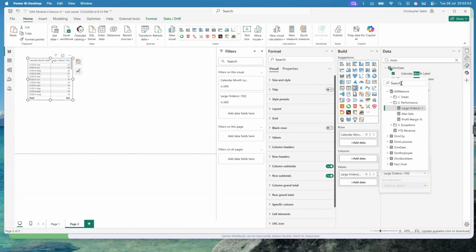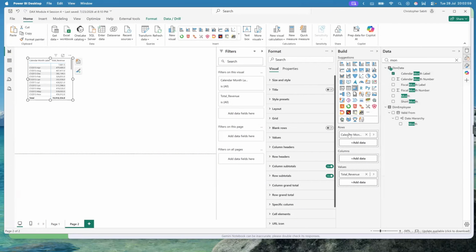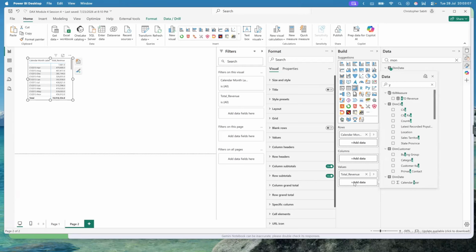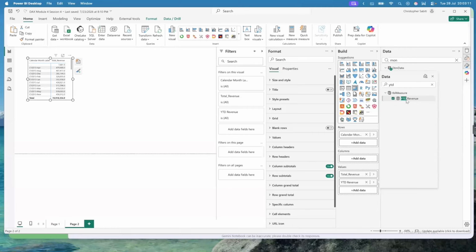Total revenue like this. Now on top of the total revenue, here we are putting also, on the values, I want to put two columns, then we compare. This is year to date. This is our year to date.